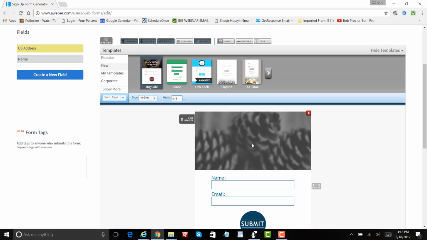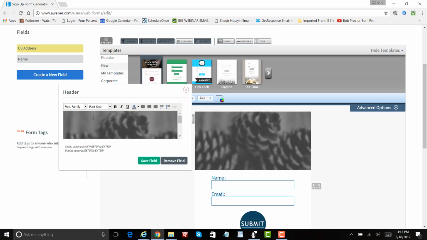To edit each one of these fields, all you have to do is click on the little tab that's next to it, and it'll give you a place where you can type in the messages that you want displayed on this form. You can change the fonts, the size, the color. There's many different things that you can do with this. For example, let's just show you what it looks like.